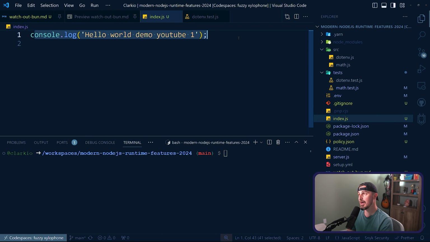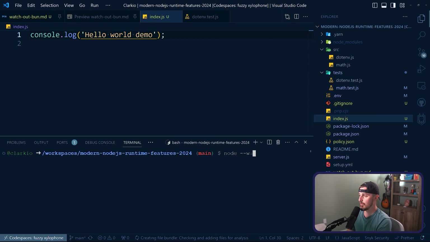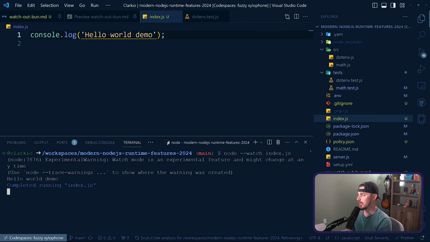It's a very simple console.log. Let's change this to hello demo, save that. And now I'm going to run node --watch index.js. And you'll notice it changes a little bit differently, where it's not exiting out of the process from running because it's waiting for files to change and restart for us.